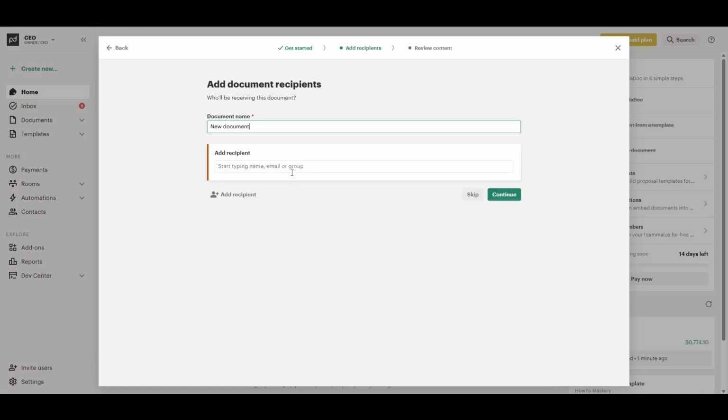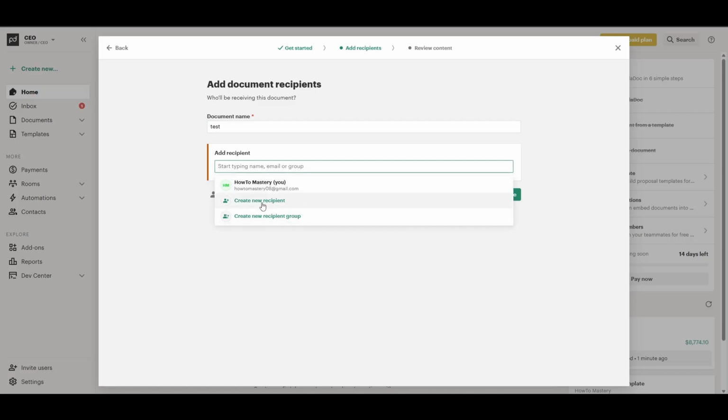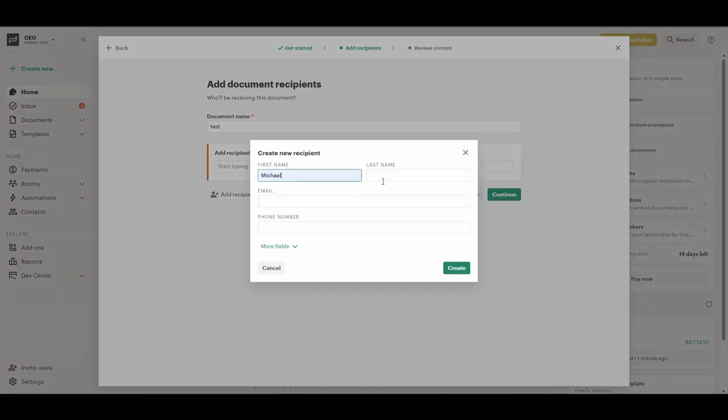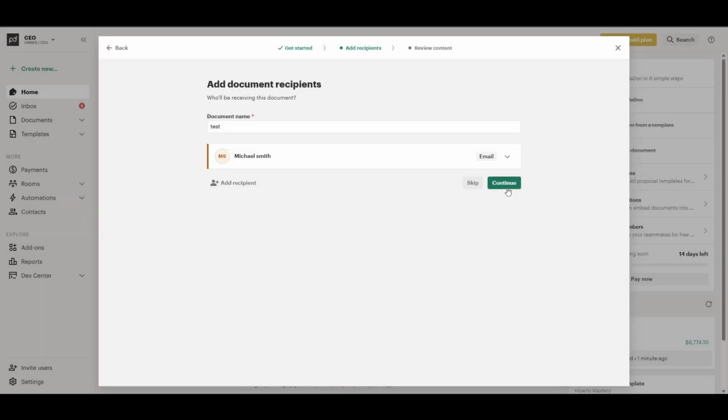And then from here, you can just add your document name. So I'll just add test here and then add your recipient. So I'll just click on create new recipient. I'll just type in this name here and then I'll just type in testemail@gmail.com. Okay, and then the number, I'll just add 0 here and then just click on create. Okay, now just click on continue.